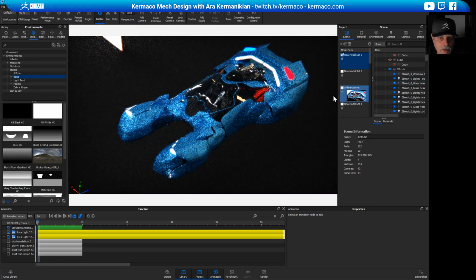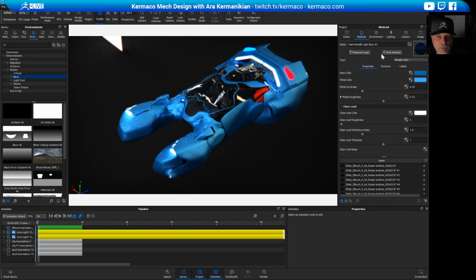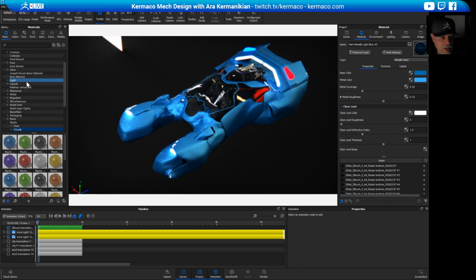So here's a spinner, and basically I did the same exact thing that I did with the drone, where I just dragged and dropped different materials. So this material here, I'll go ahead and edit it, is just a metallic paint material, which comes in Keyshot. So if you go to materials here, and you go to paint, and scroll down, it is right here.